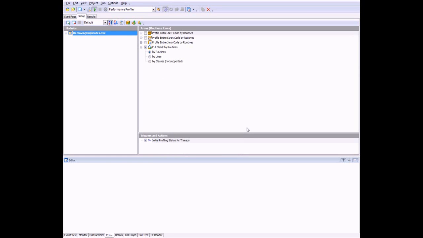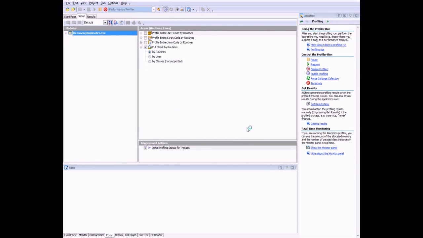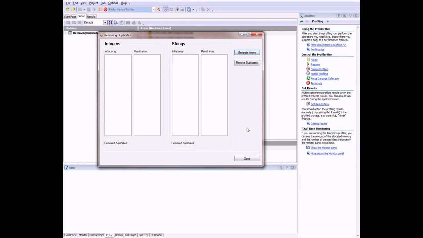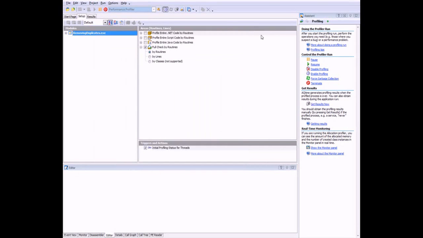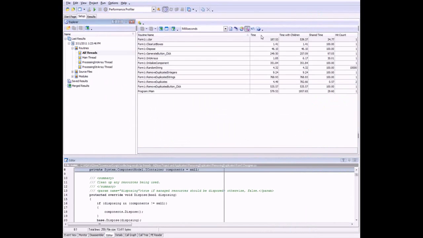Okay, AQtime is now launching the profiled application. And inside the application, I'm going to generate some arrays. So we're going to click the Generate Arrays button. And this will cause the application to create two arrays of 10,000 values each. Then I'm going to click the Remove Duplicates button. And now the application is going to remove duplicated elements from the arrays and display the resulting arrays in sorted order. So now I'm going to close the application down, and AQtime will generate our profiling results and display them on screen.